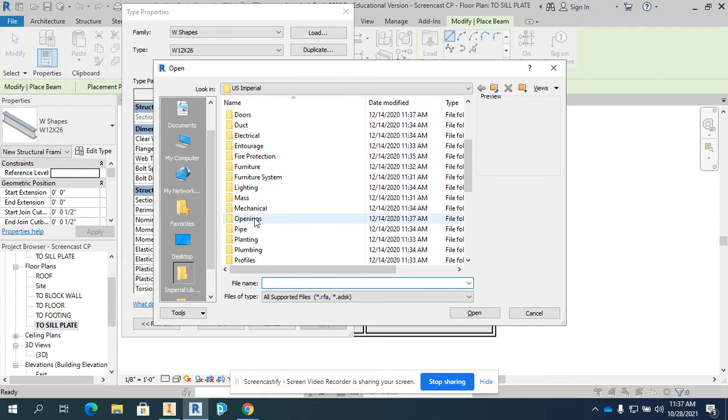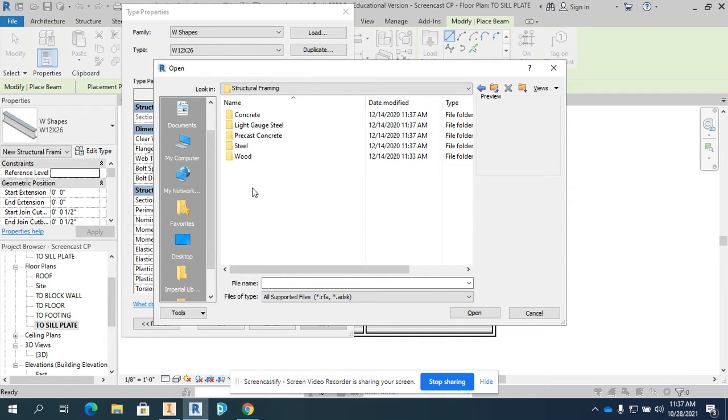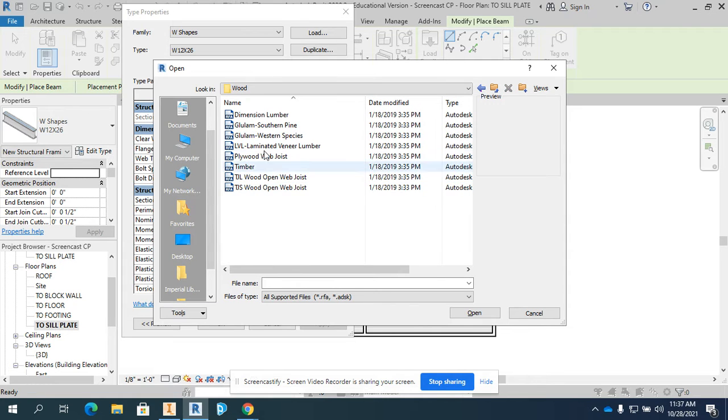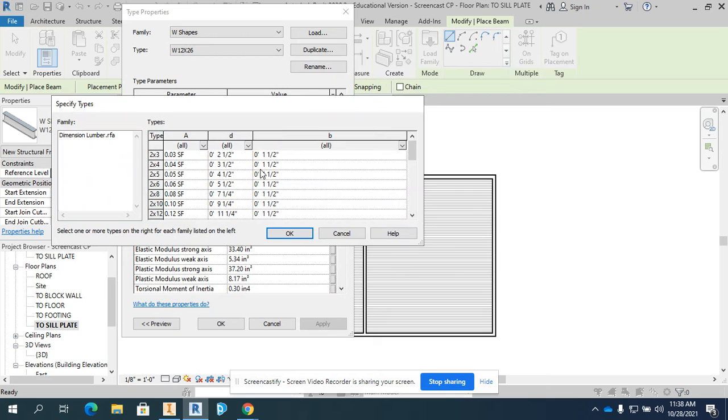From here, I need to find the folder that's labeled structural framing. There's a lot of options. Pick the wood option, which again, a lot of subcategories. Pick dimensional lumber, and we're specifically looking for a 2x6.